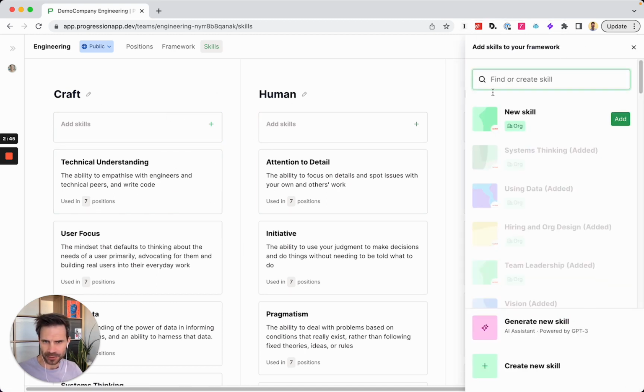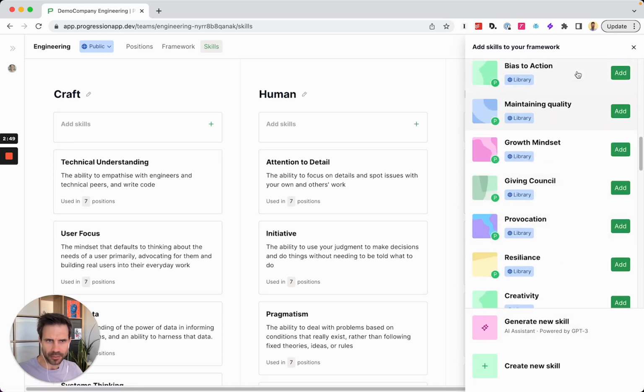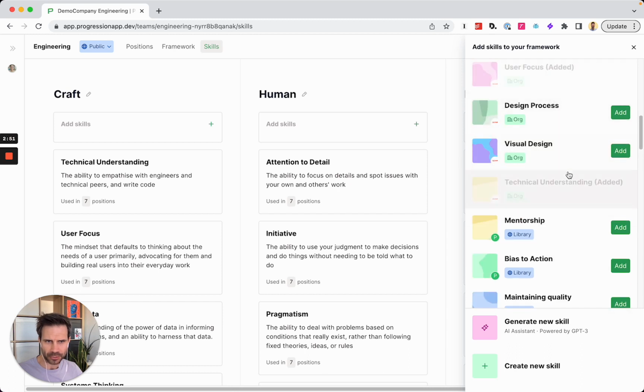So let's take a look at skills. When you click the Add Skills button, you're going to see all of the skills in your organization's skill library, and then you're going to see all the ones in the progression library that you can pull in. If you look carefully, you'll see the logo here is a bit different between the progression library and the org library. The concept is that your organization will build up a library of skills that they've either written themselves or pulled in from the progression library, and then maybe tweak them to be more specific.